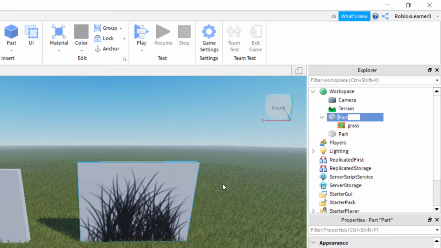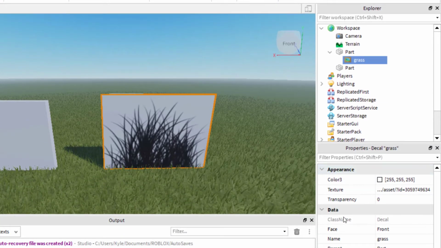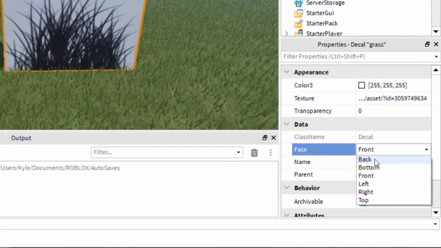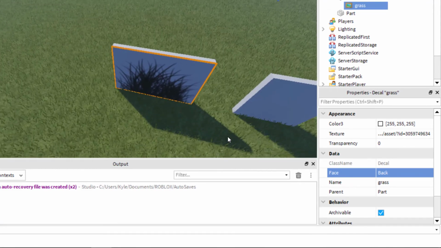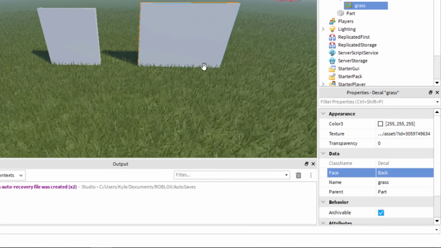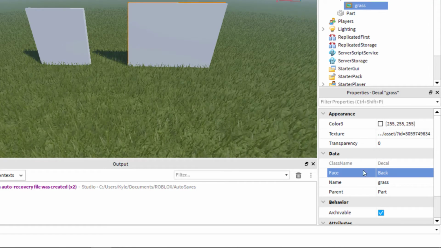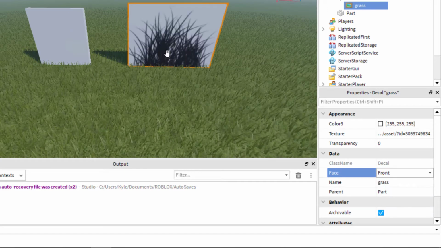So one thing to keep in mind for the images you're putting on parts is that you want to make sure it goes on the side that you want it to go on. And so what you do is you would click on the decal, and then on the bottom here, it gives you the appearance and the data. And you will want to make sure that the face says front here. So you can just pick a different one, so let's say I want to put this on the back. I'll just click on back, and you'll see the image now is on the other side. So that is one way to make sure that your images are going where you want them to go, by clicking on the decal and then clicking on the face, and that will put that on a different side of the part that you created.